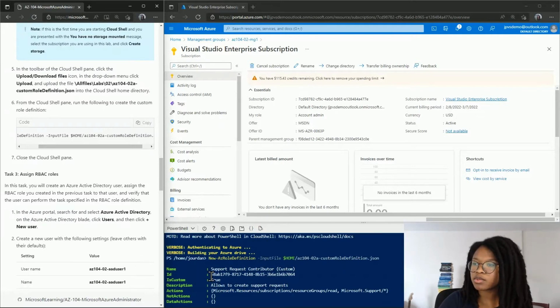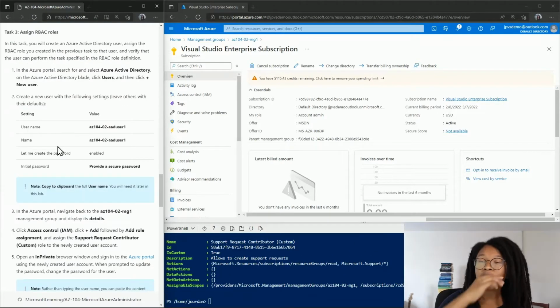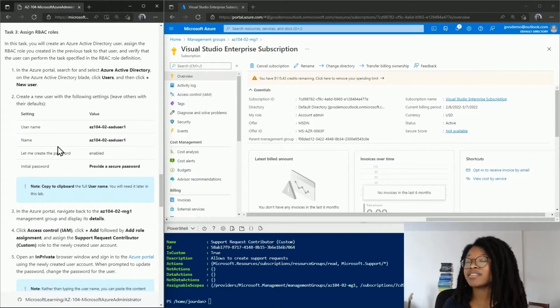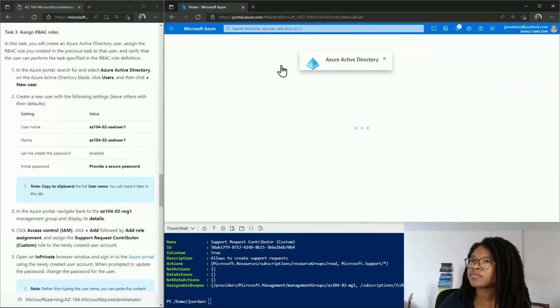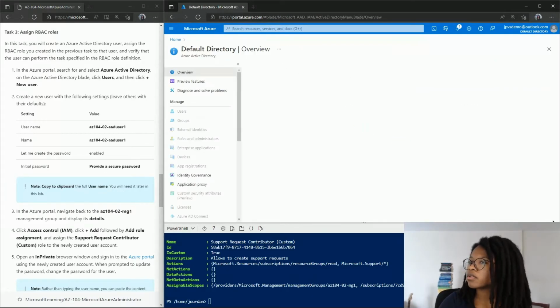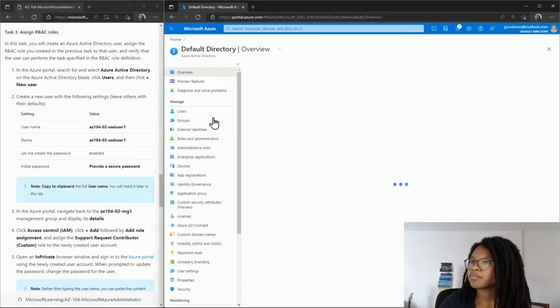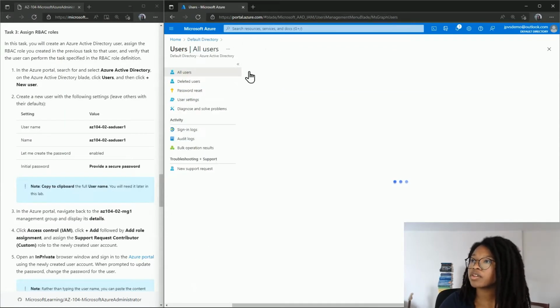So we can see this was successful. Right now we have created the role definition, but no user has been assigned this role. So that's what we want to do in this next task. So I'm going to navigate to our Azure Active Directory. I'll close my Cloud Shell for now, select users, and go ahead and create a new user.